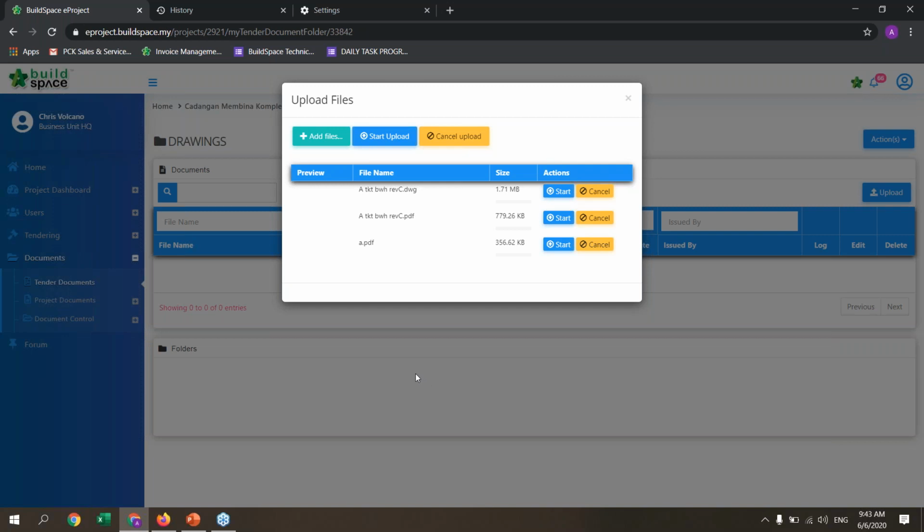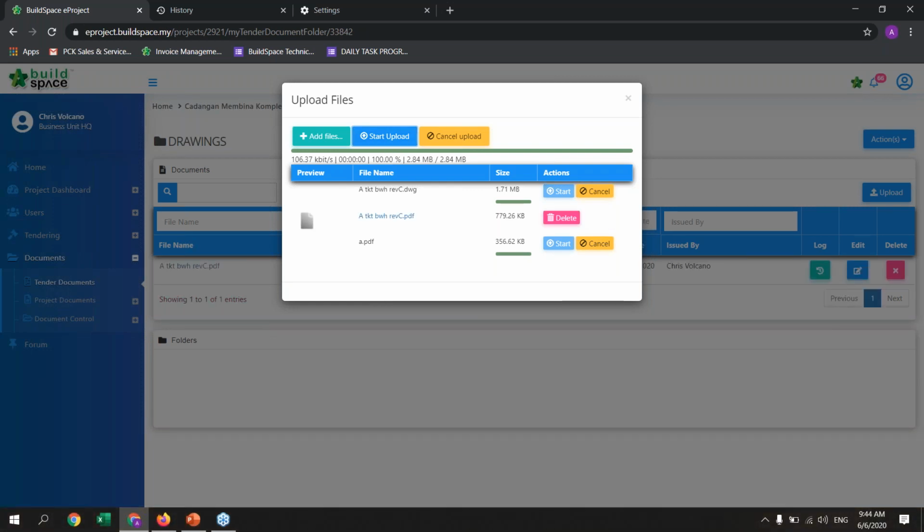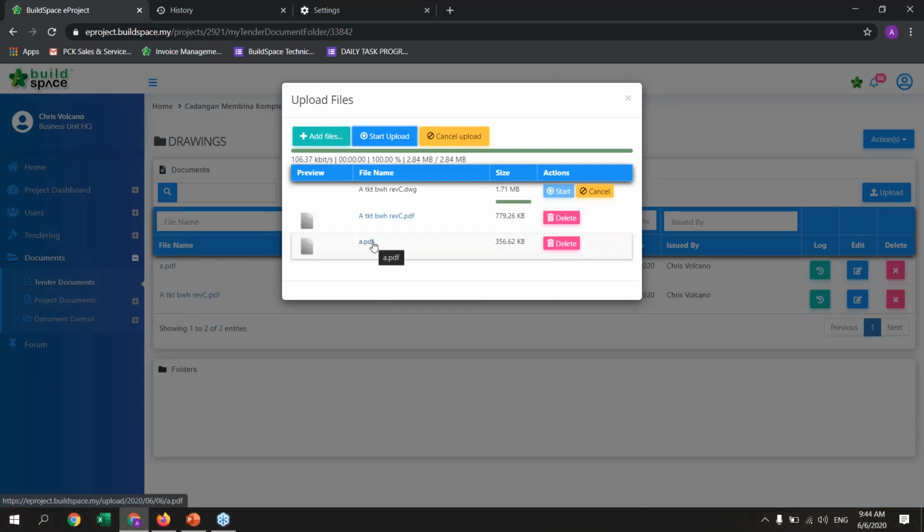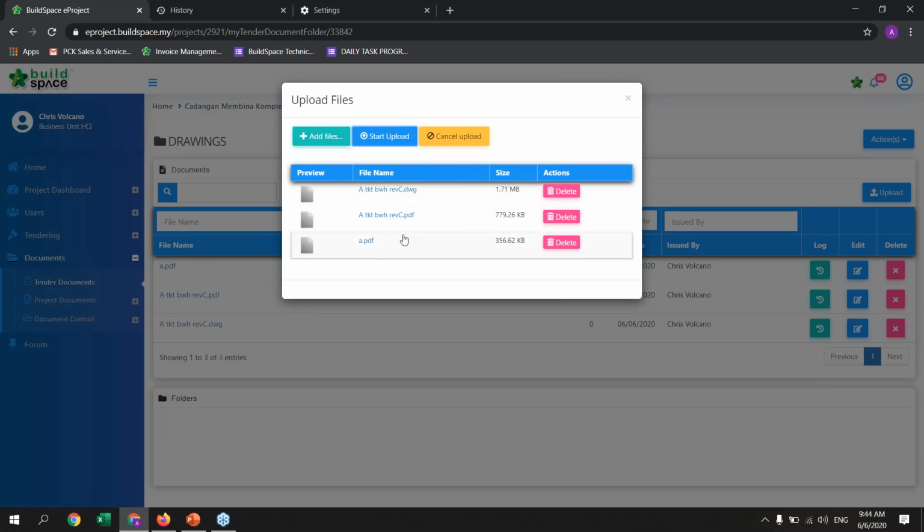We can upload numerous drawings into the system, depending on the server capabilities, and in any format, inside this upload file section. What we can do now is click on start upload. Depending on the internet connection and the size of the documents, it may vary. Okay, now we can start to see one of the documents has already been uploaded. Another one. There, we have all three documents uploaded inside the system.